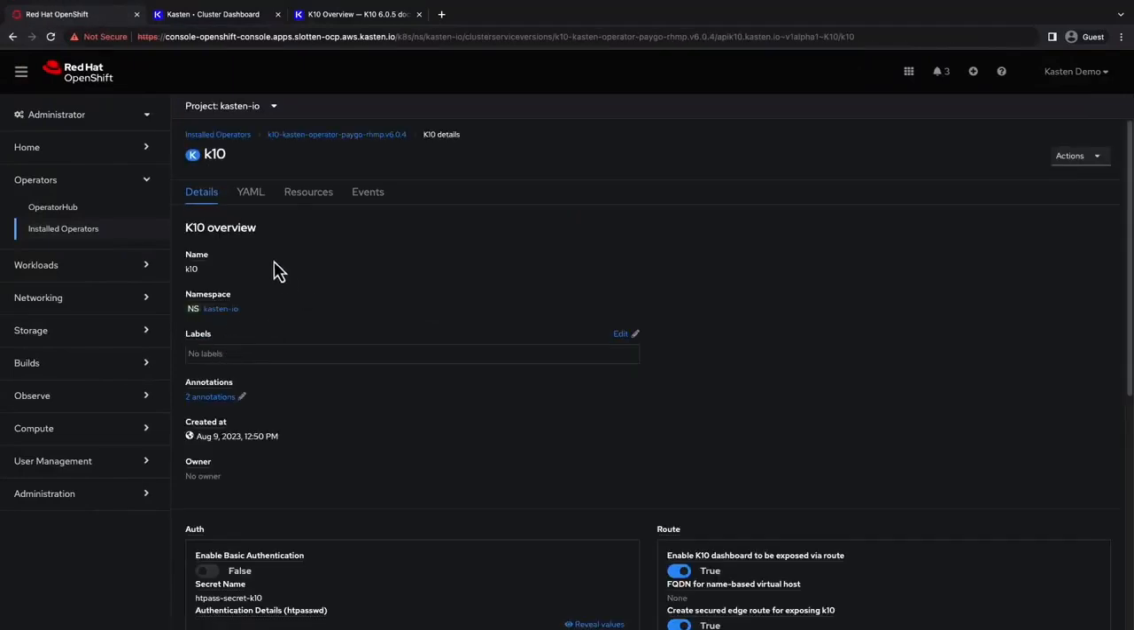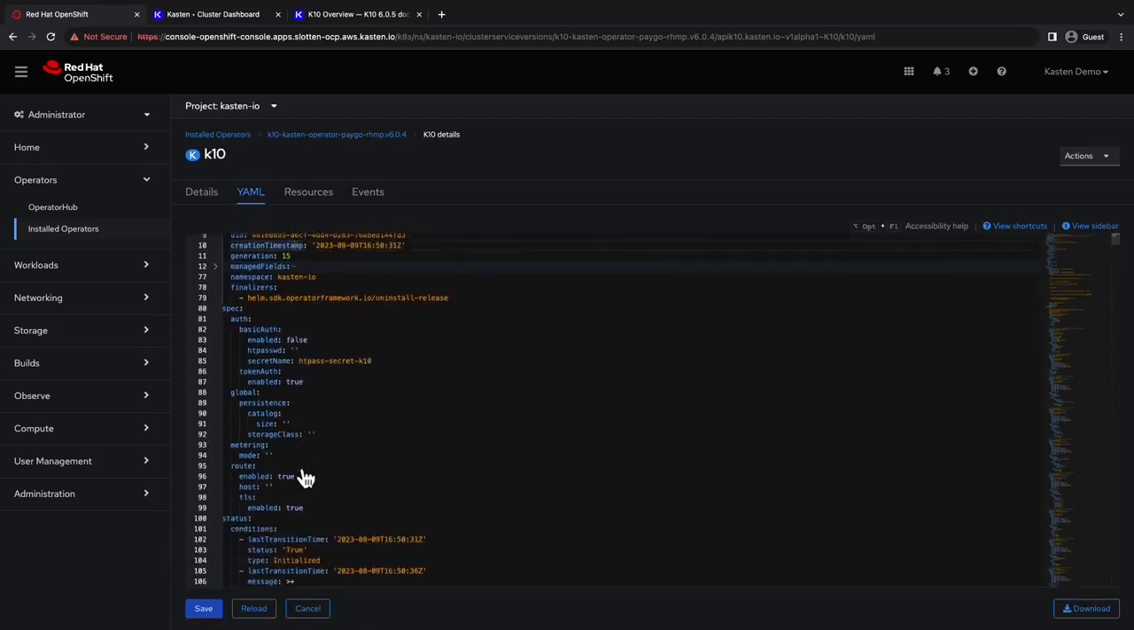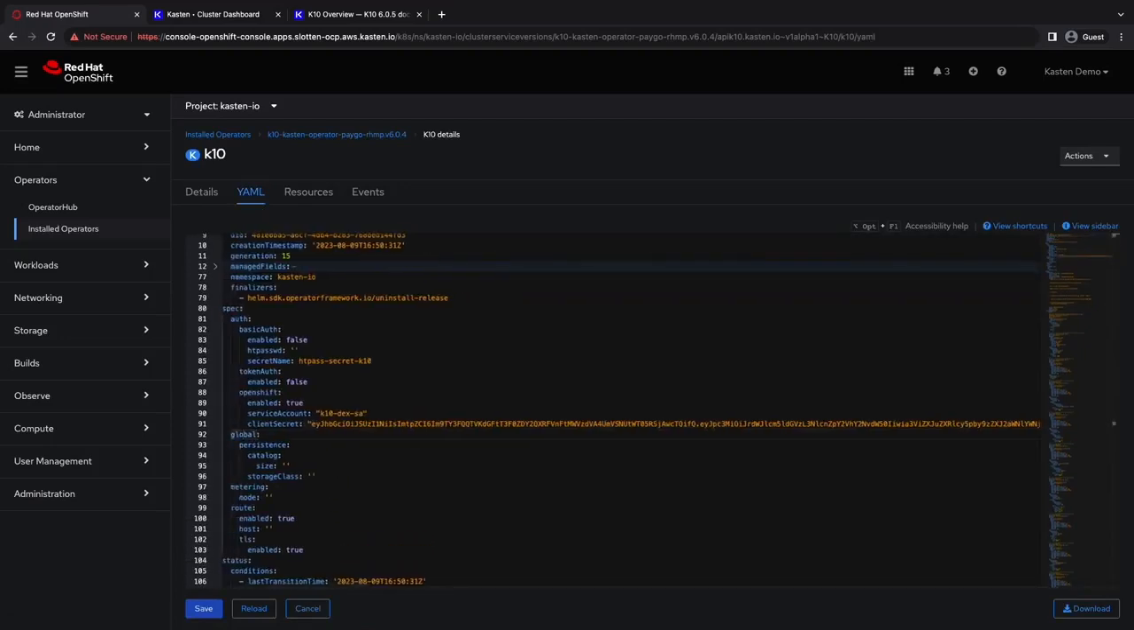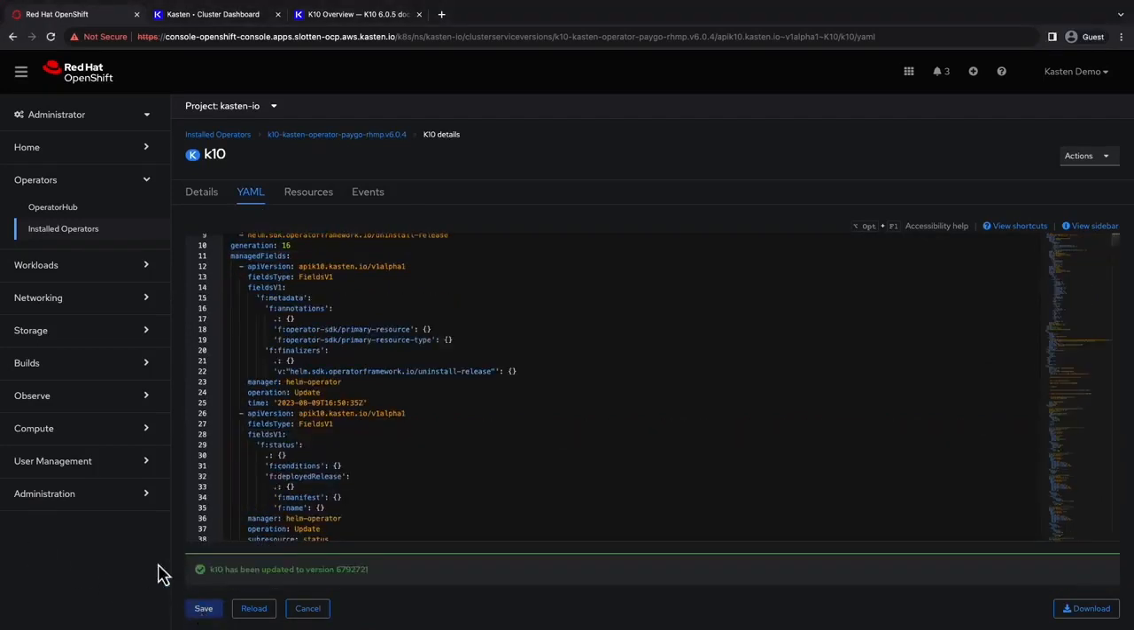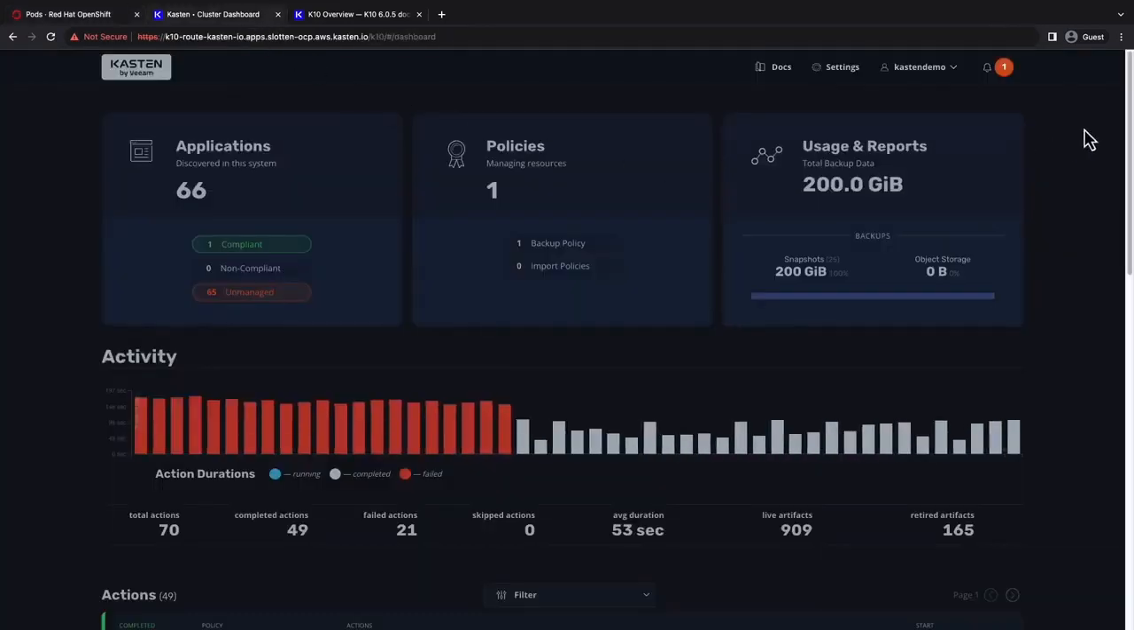Switching back to the OpenShift web interface, under Installed Operators, I'll go to the K10 tab and select the deployed K10 instance to update it. I'll select the YAML view to update the configuration using the service account, secret, and config map I had retrieved earlier. I'll click Save to apply the updated configuration and switch to Workloads, Pods to monitor the pods in the kasten-io namespace.